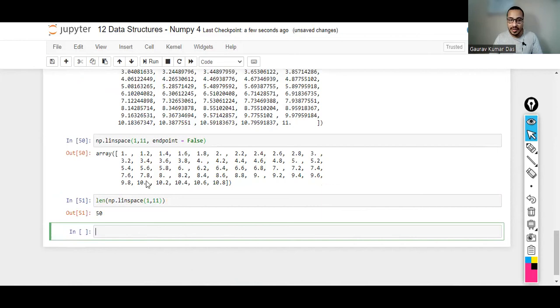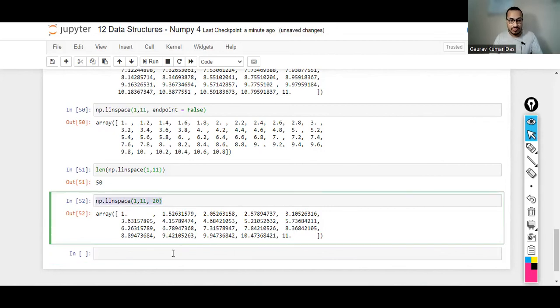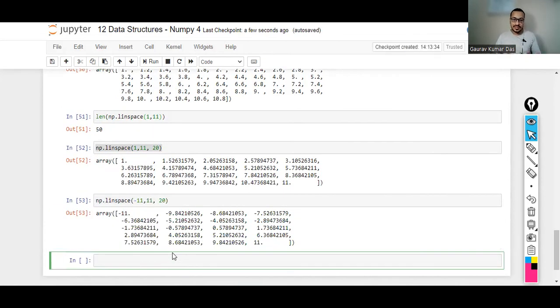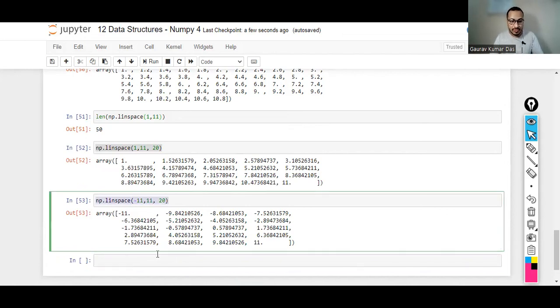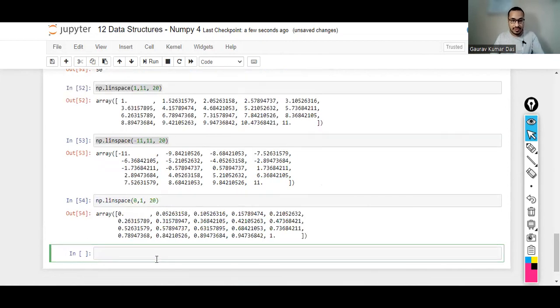So you can always manipulate, right? You can make it say I need 20 numbers between 1 and 11. So here it has the capacity to generate a number between 1 and 10. So you can also probably make it minus 11 or so. Let's see if it works. Negative numbers, fractions, decimal points, anything. If I want to generate only fractions between say 0 and 1, 20 different values, I get fractions as well. But the spacing will always be linear. It will be equally spaced.